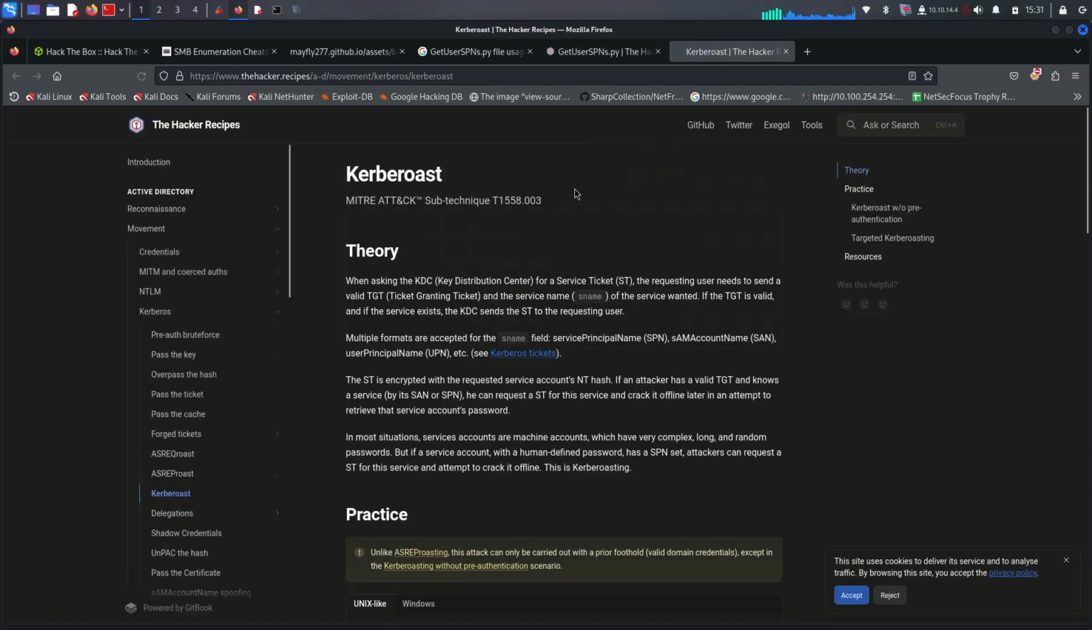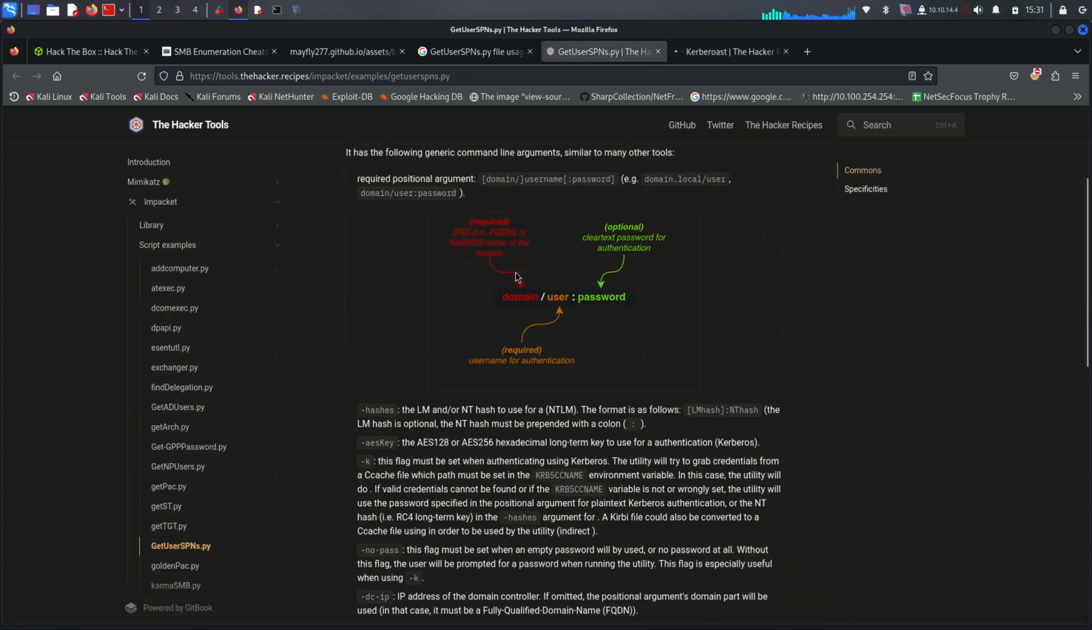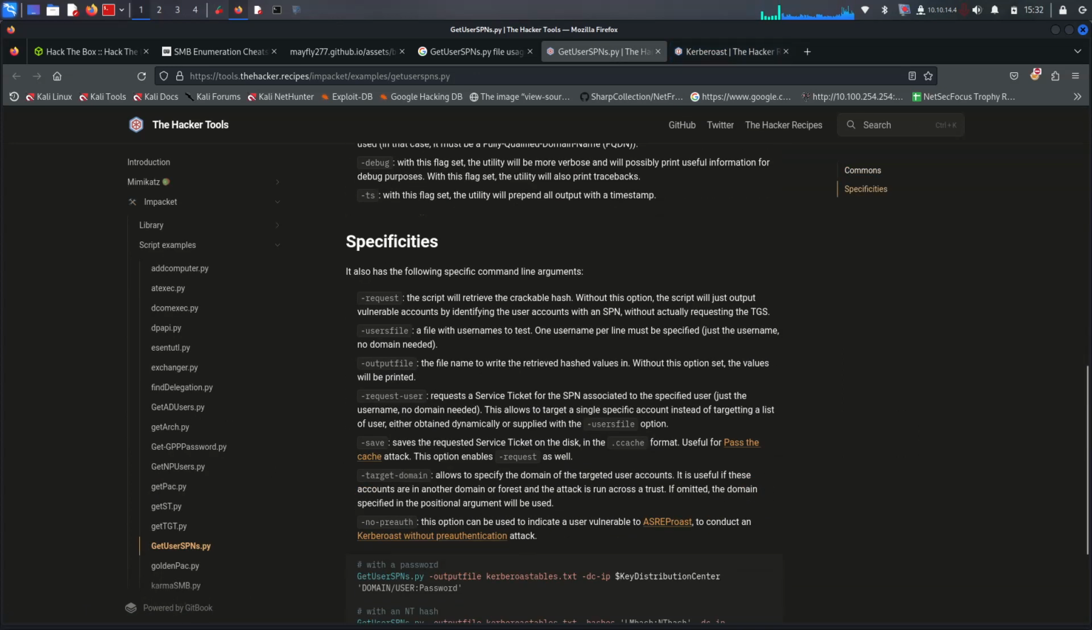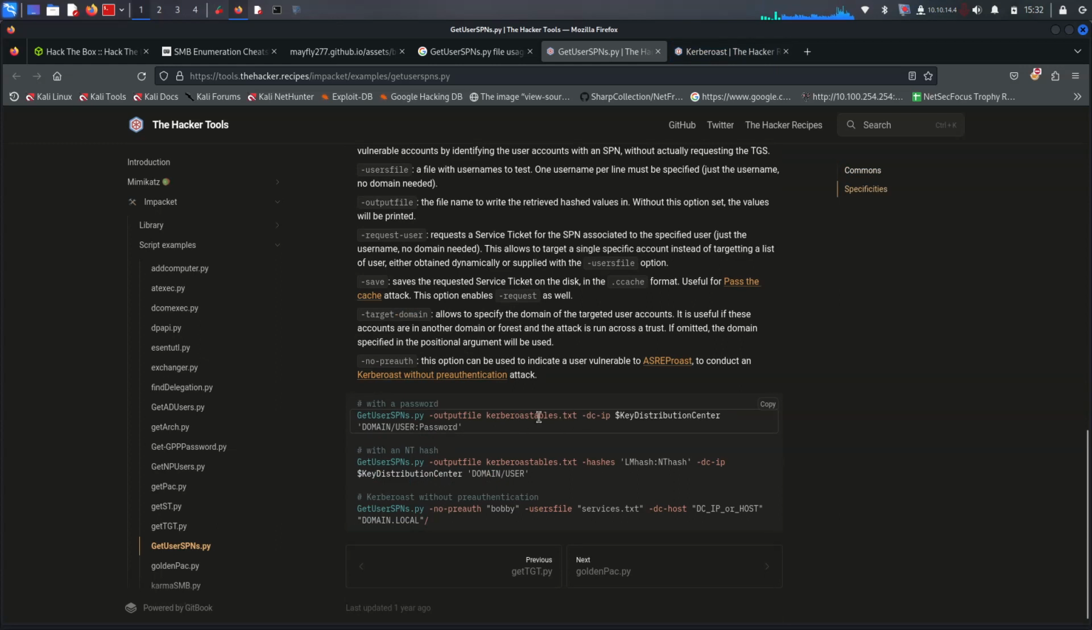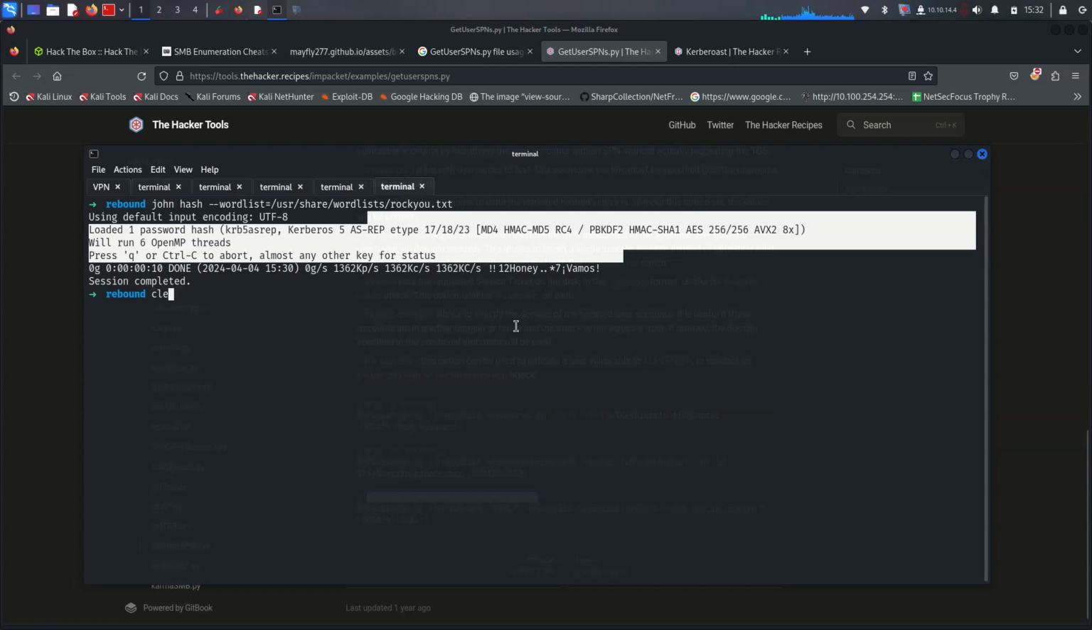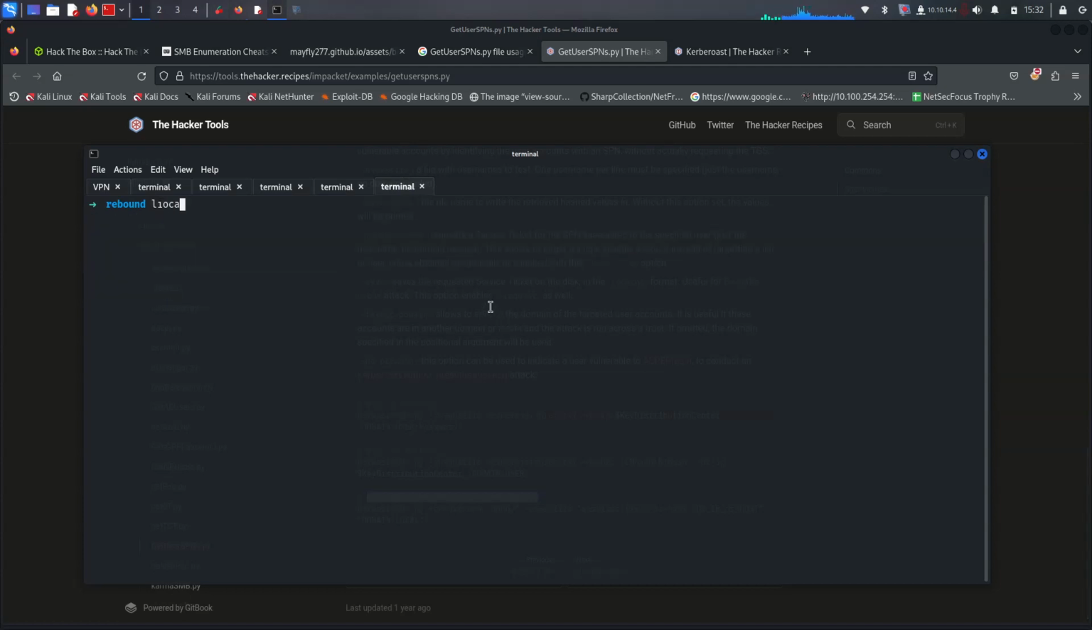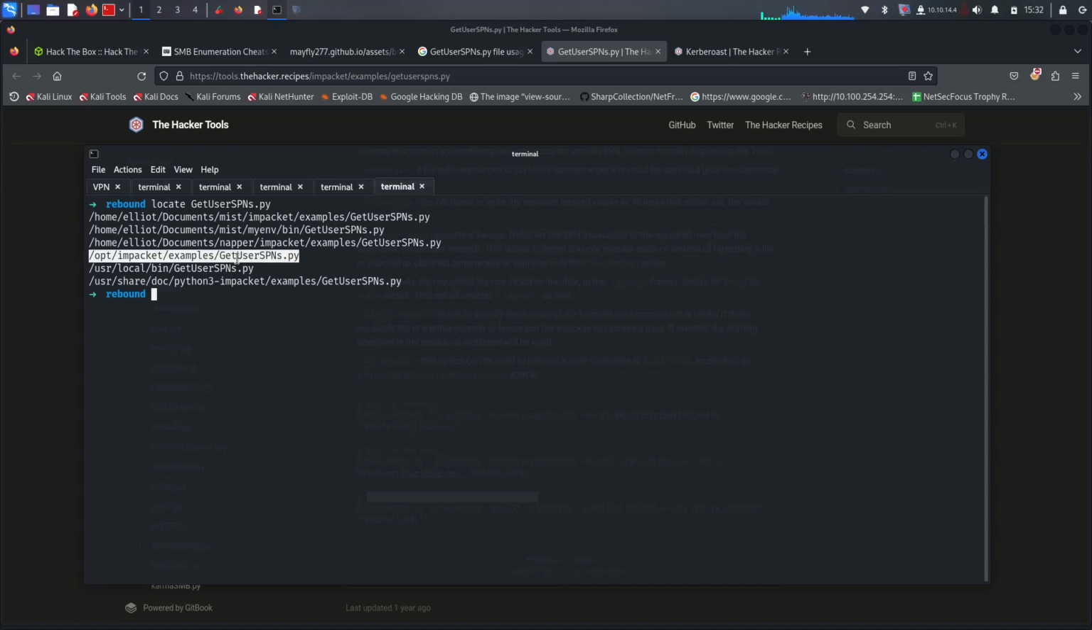So I was telling you which one is Kerberoast, and for example we can use Kerberoast here. It's actually with a password, but we have no password. With the NT hash, we have no NT hash here. But it says Kerberoast without pre-authentication. So yeah, we have no pre-authentication here, so we need to use this. So let's locate this one. I think we have to just copy it here.